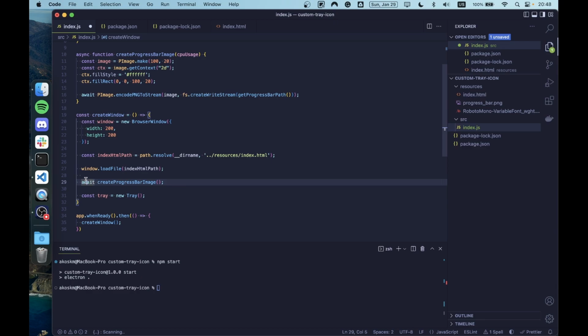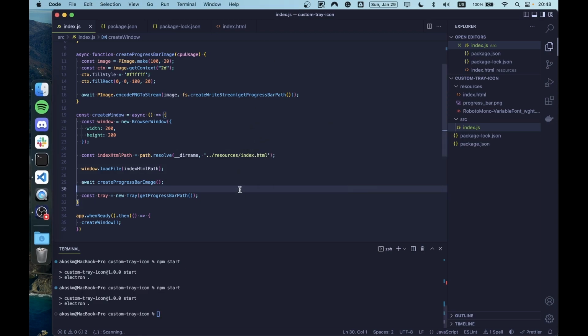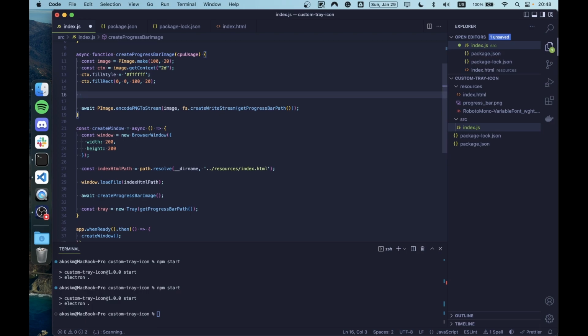But because we added here the await keyword, we will have to make this create window function async as well. So add async here. And for the tray, pass in the path to our progress bar that's going to be returned by this function. So go to the terminal and type npm start. As you can see, the white rectangle in the system tray appeared. So close the application and let's continue extending the create progress bar image function.